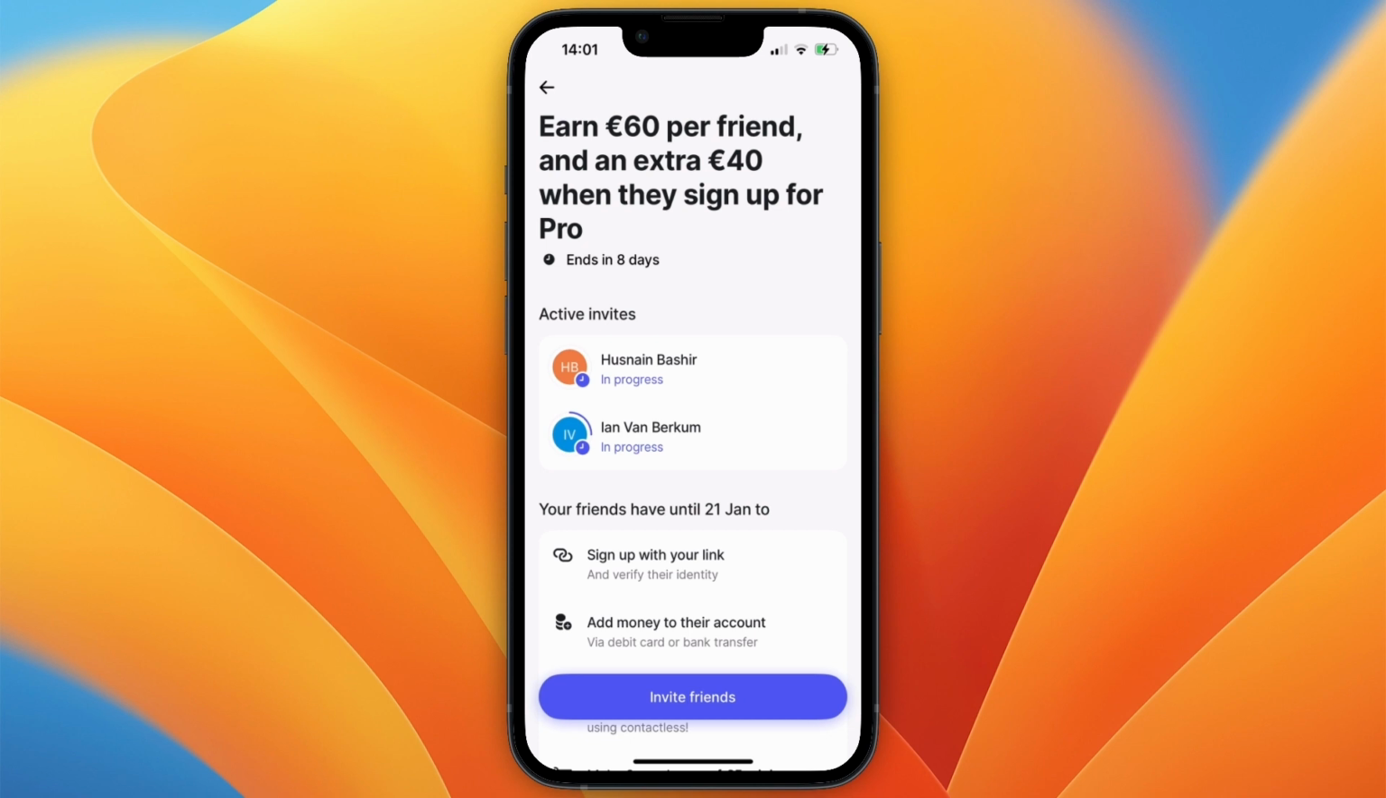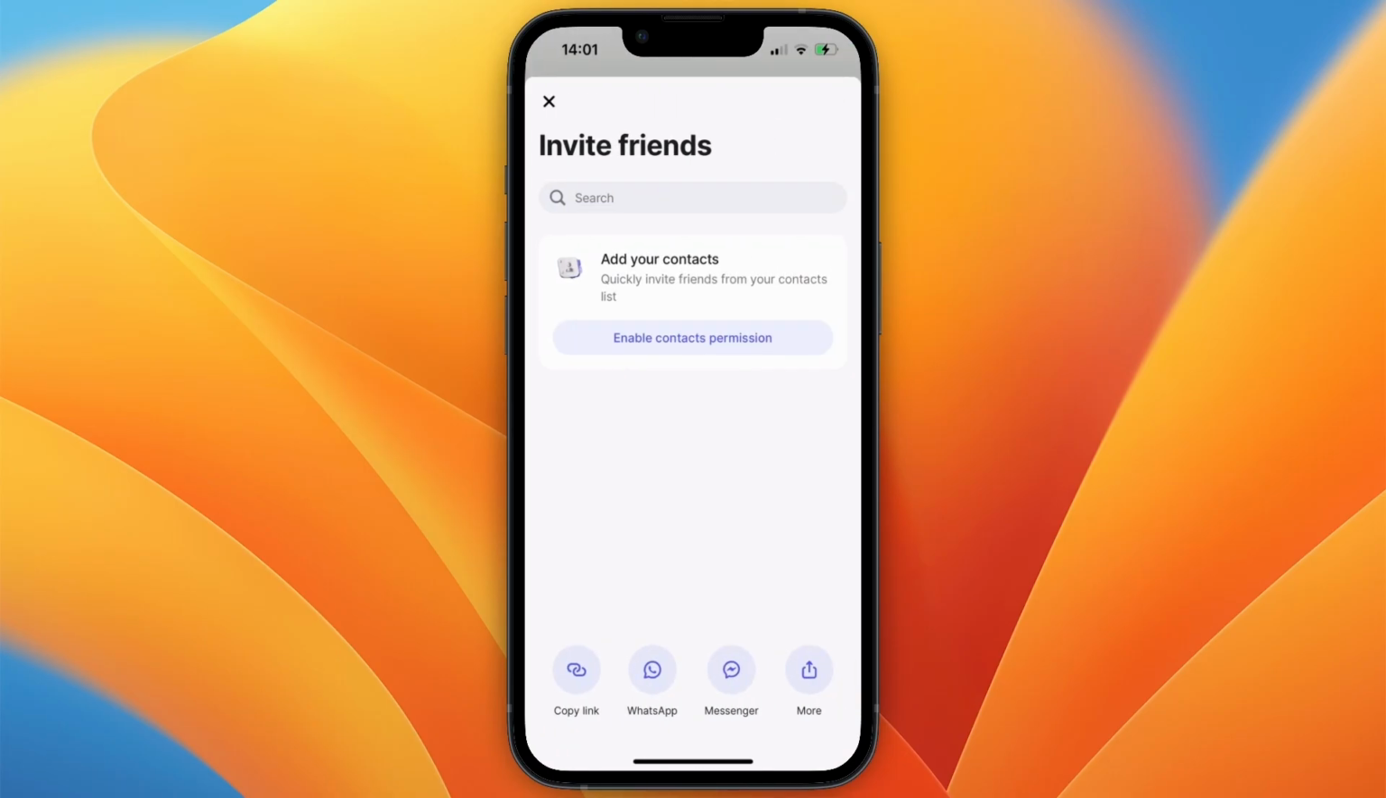Now to actually invite friends, just click on the blue or purple invite friends button at the bottom of the screen, and then from there you can click copy link, or you can share it on WhatsApp, Messenger, or you can click more to share it somewhere else. Now if you just copy your link and send it to a friend and then they follow these steps, then you will earn the reward. So that's how to invite friends in Revolut.